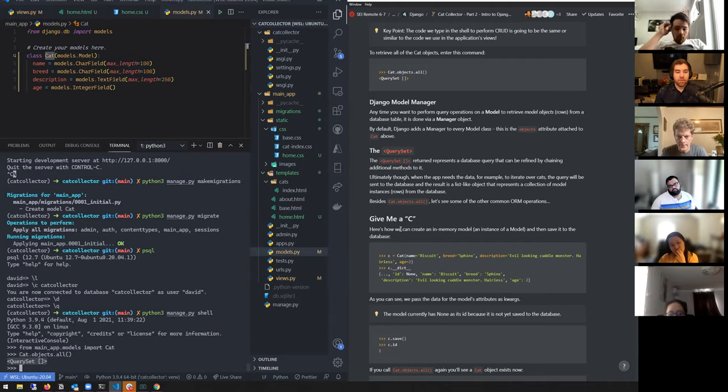In this, you'll see that there's a fun note here, and this is pretty important. Anytime we want to perform query operations on the model to retrieve model objects or rows from our database, it's going to be done via a manager object. We're going to get this manager on every single model that we create. And it's this objects attribute.